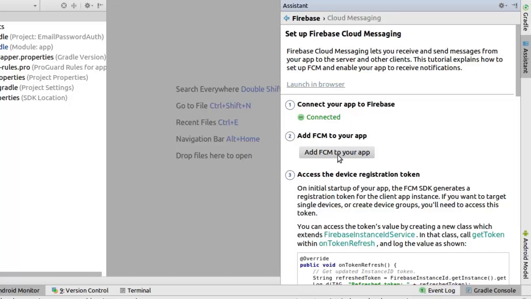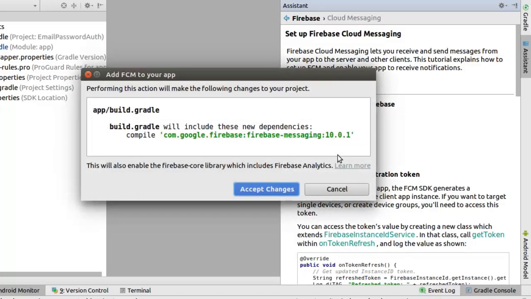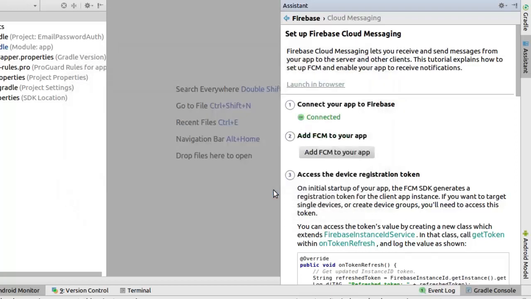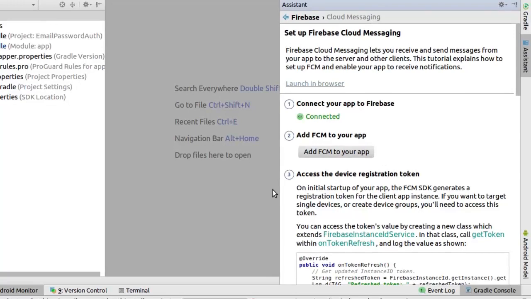After that, I'm going to add FCM, that's Firebase Cloud Messaging, to your app. So you click on this and you have the dependency, which is Firebase messaging 10.0.1, the latest one. So you need to accept changes for that to be set up in your build.gradle file.